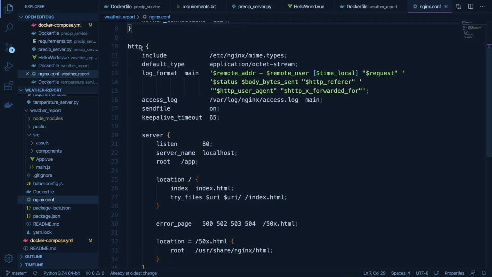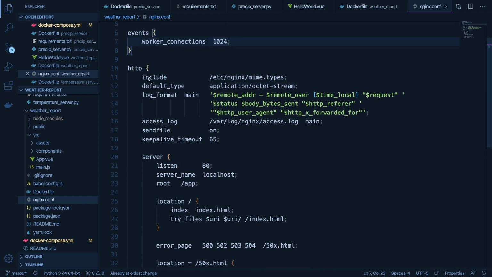And then in our HTTP context here, we are including /etc/nginx/mime.types. We're setting the default type to application/octet-stream. What this is going to do is, when nginx is serving static files, if it gets something for which it doesn't know the MIME type, then it's going to force the browser, or request that the browser downloads the file, as opposed to trying to render it or display it in the browser window.